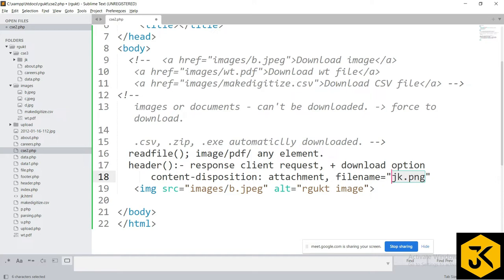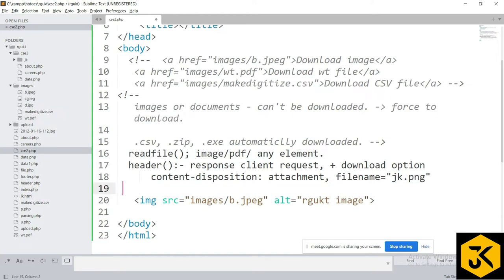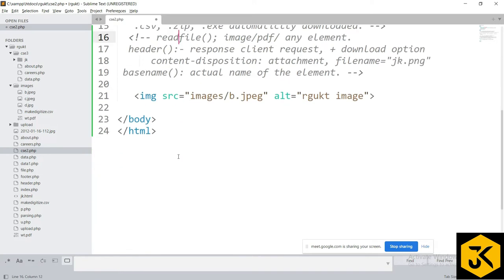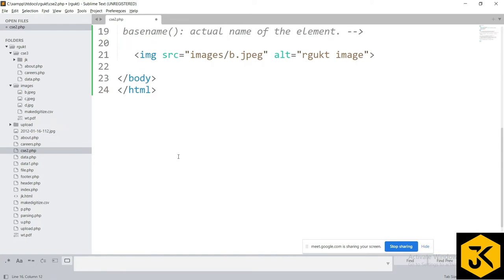But guys, do you think that every file ends with .png? No, it may end with .jpeg, or .pdf, like that. So instead of providing this file name statically, I can provide the name of the image the user clicked. That image name we can get with the help of a method called basename, which provides the actual name of the element. So once we know these methods clearly, you can provide an option to download the image forcefully into our local system.